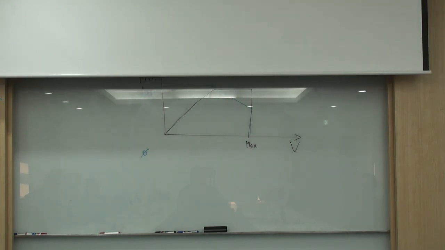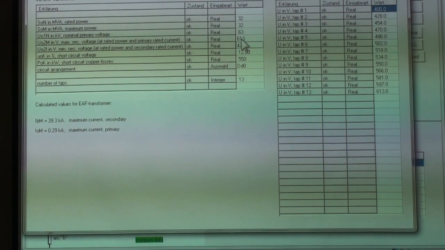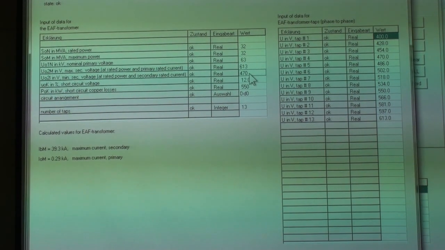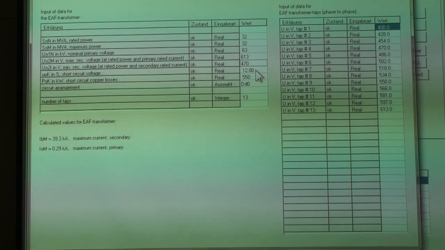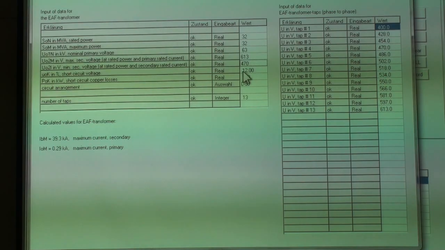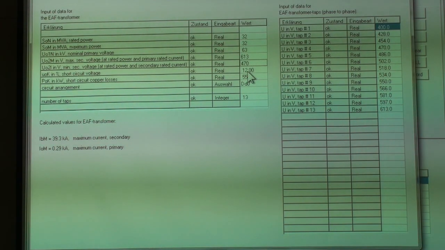So this is important when you specify a transformer: to give maximum voltage at rated power, maximum voltage at rated current. Then impedance in short circuit is also important, because low impedance transformers are more expensive.